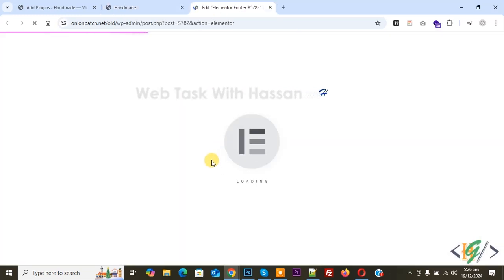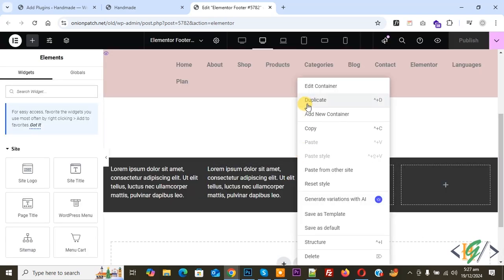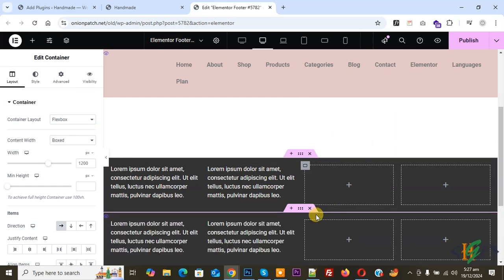So open it. We are going to create more footers and then display them for different user roles like admin, author, editor, logged out user, logged in user. So it's up to you. This is our first footer. We are going to duplicate it, so this is our second footer.